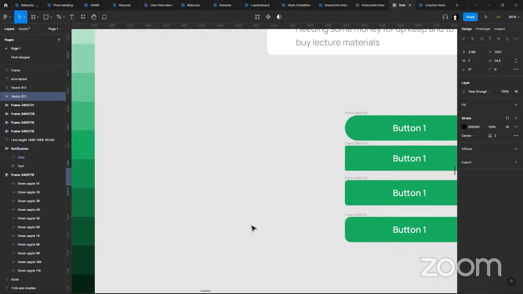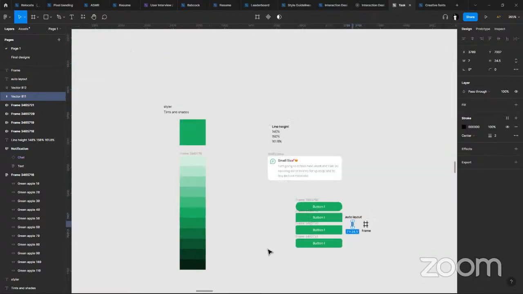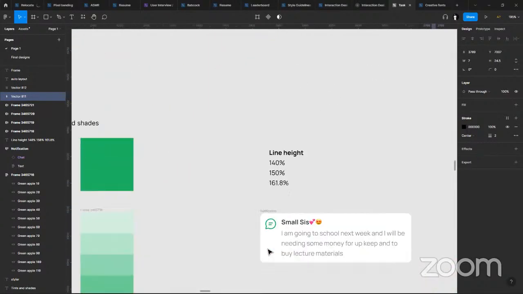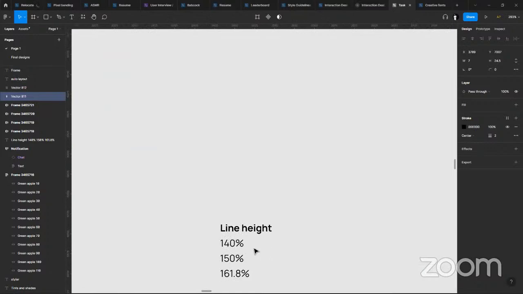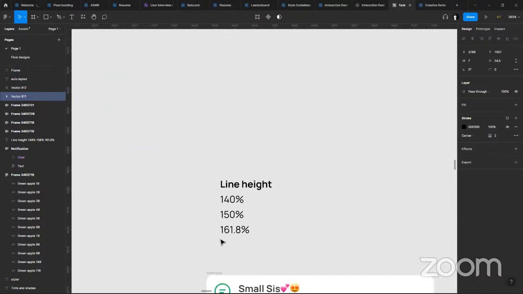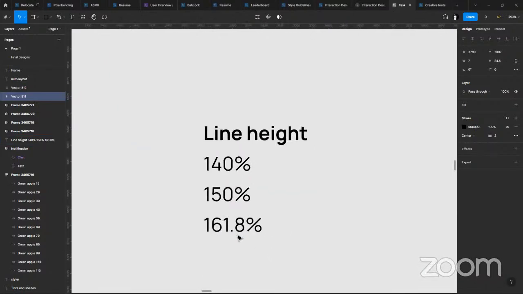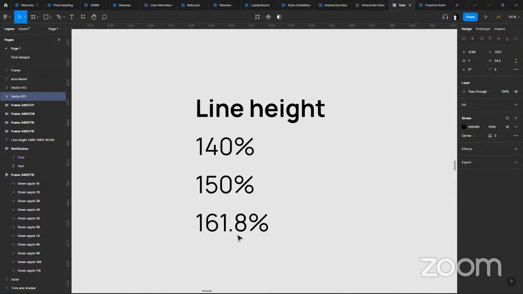Line spacing. Okay, I've explained that. I've shown that this is the line spacing question. I said you can actually use this line spacing: 140%, 150%, then 161.8% for your line height. Then how do we know the right line spacing to use for a product when we've not seen it physically? A product you have not seen physically. What do you mean by that? I don't understand that question.